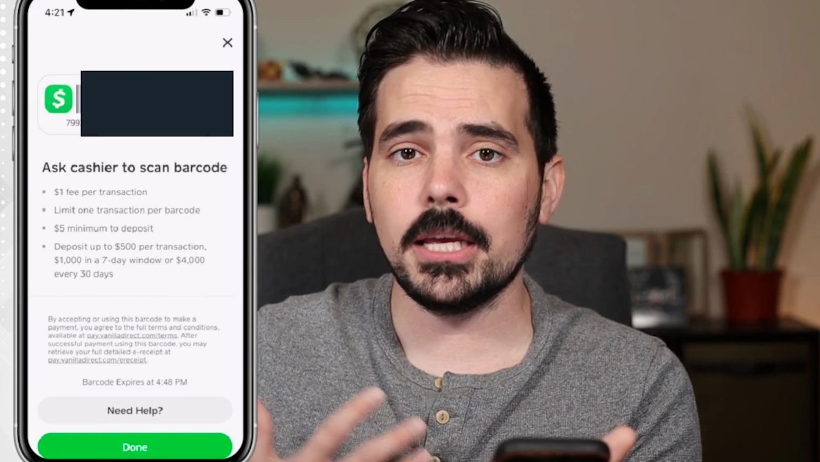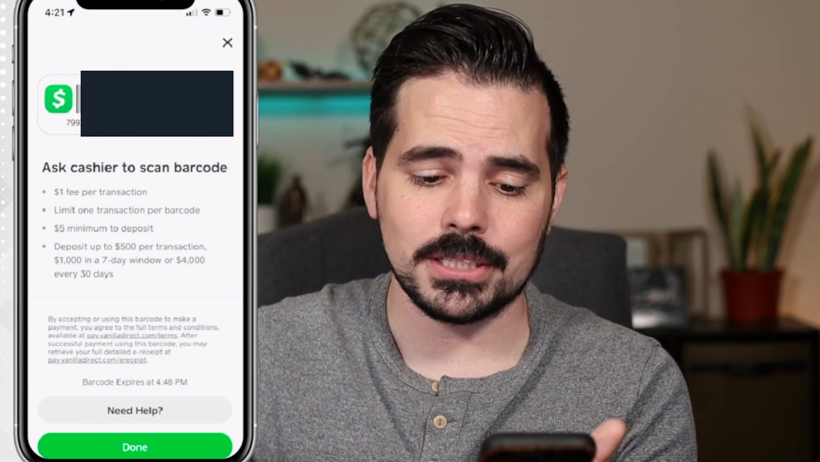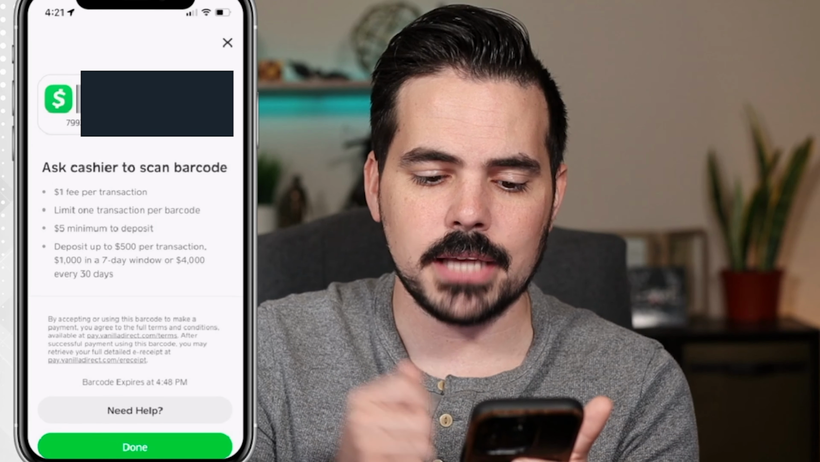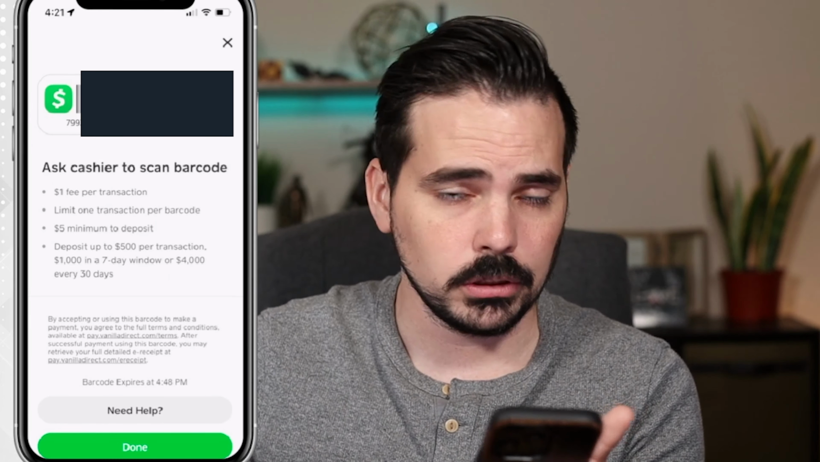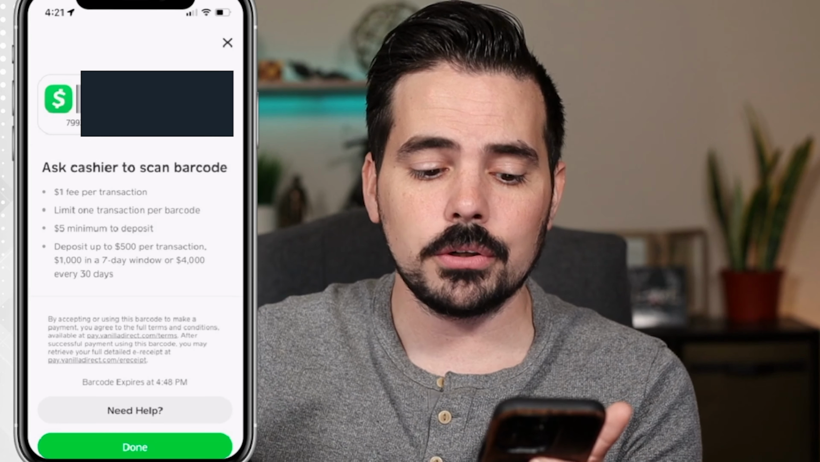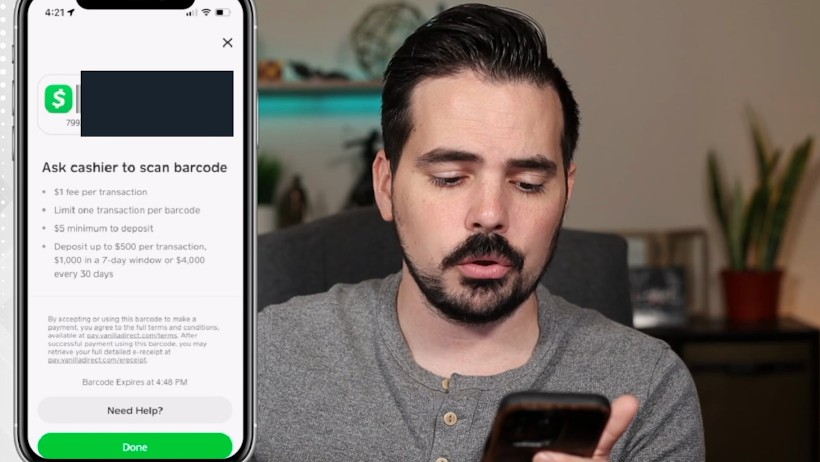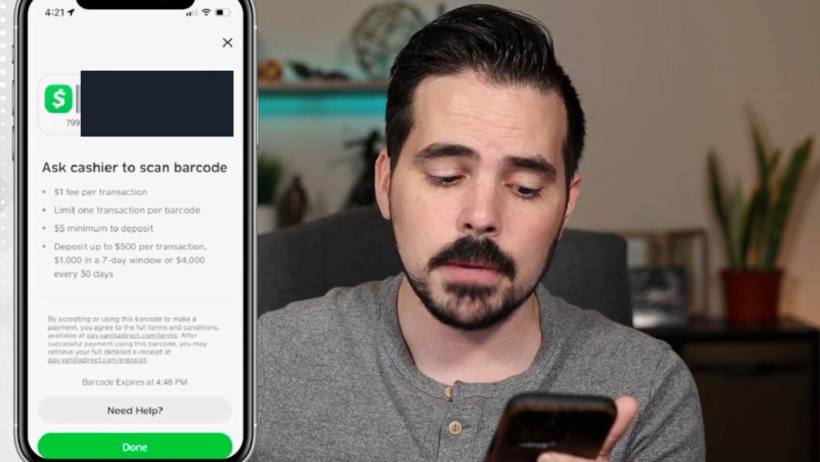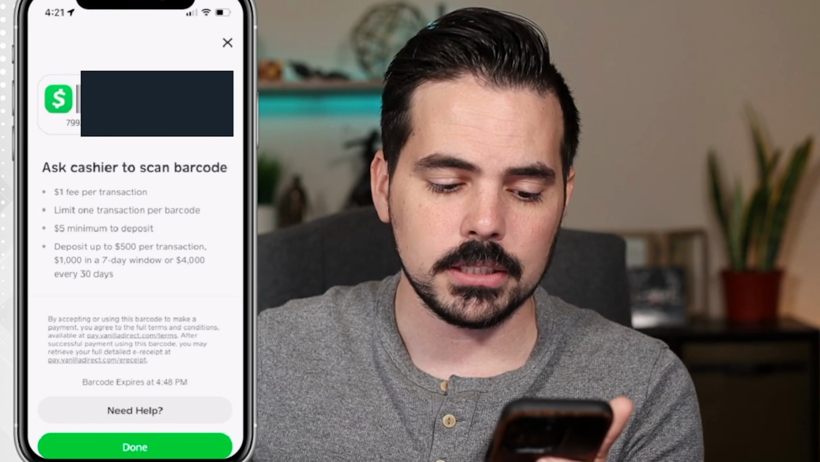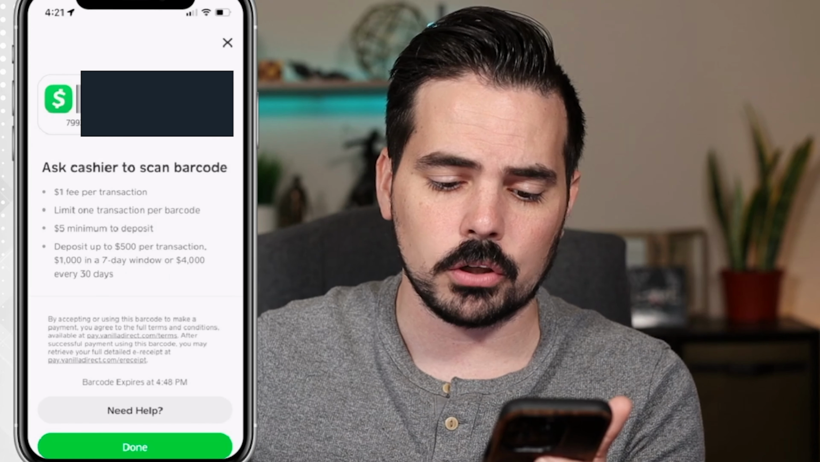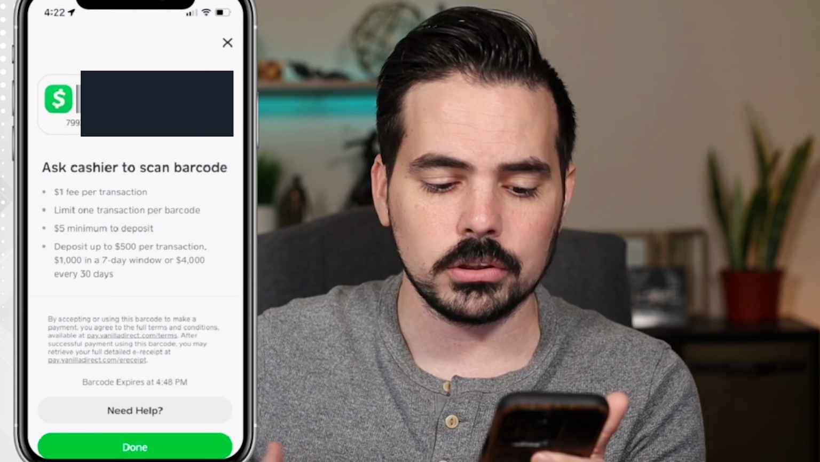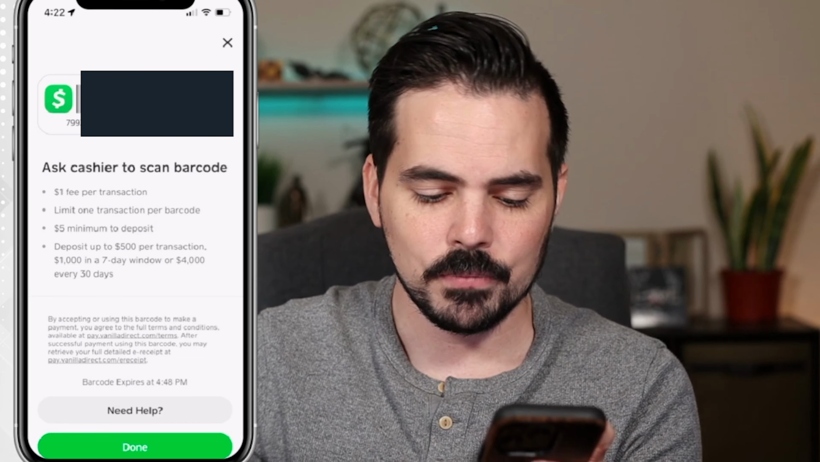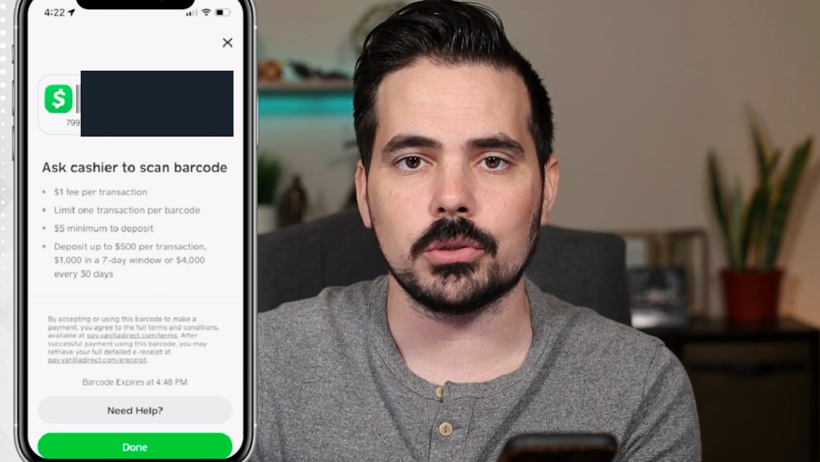Now, once you do that, a special barcode is going to come up, and you can see there are certain pieces of information that you have to keep in mind. It says ask cashier to scan your barcode, obviously, so they know which account it goes into. There is a $1 fee per transaction. You are limited to one transaction per barcode, so it's a special barcode every single time. It says $5 minimum deposit, and then it says deposit up to $500 per transaction, $1,000 in a 7-day window, or $4,000 every 30 days. And it tells you how long that barcode is going to be good for.